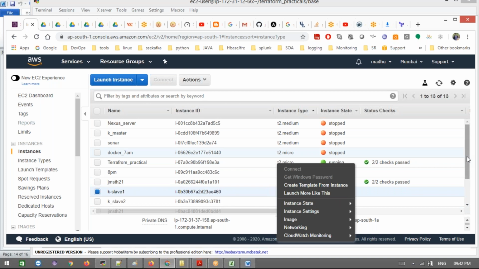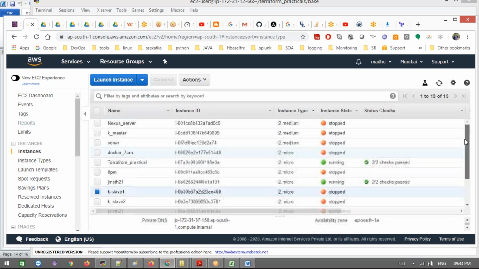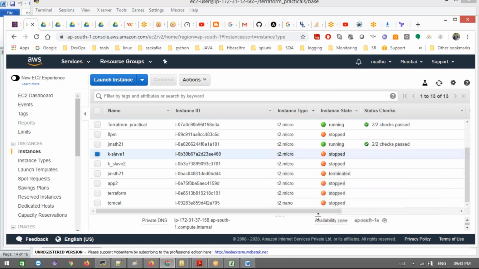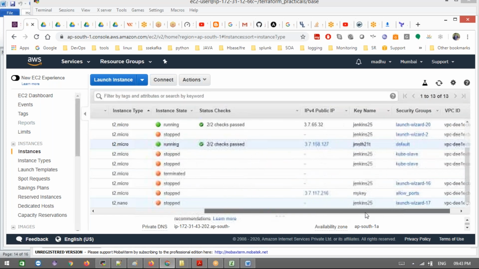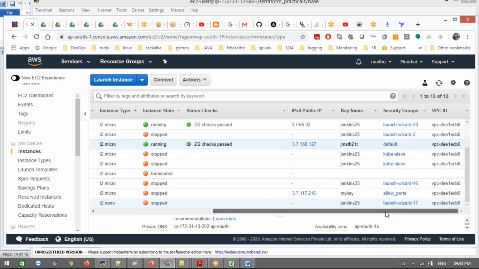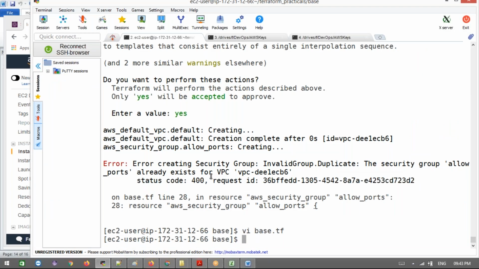Sorry, I selected the differences. See this. Okay, fine, only the default is not added. Sorry, we got an error here: the VPC ID already existed, status 400. What happened is I previously created the same name here. That's the reason it kicked me out.